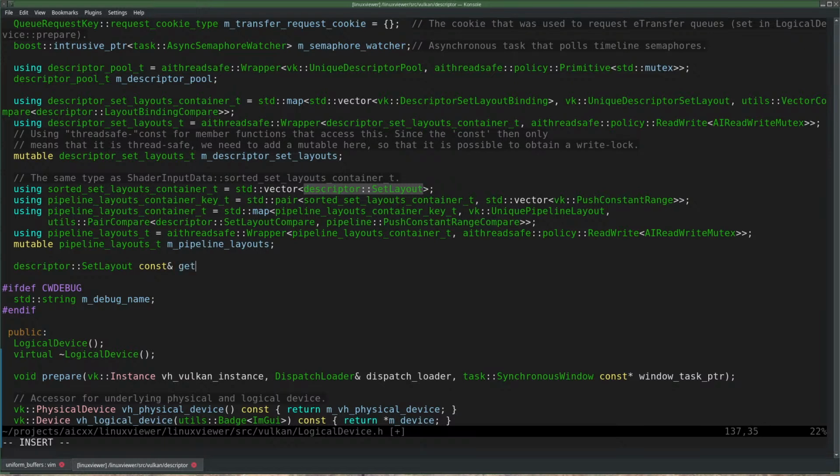Usually I use a get when it involves a little bit of CPU. Could also use find maybe, but and then we pass another set layout, also by const reference.